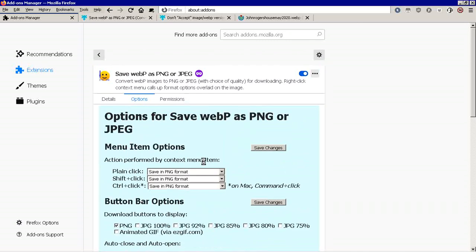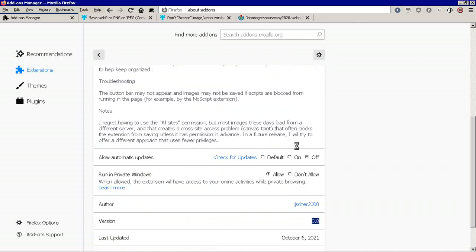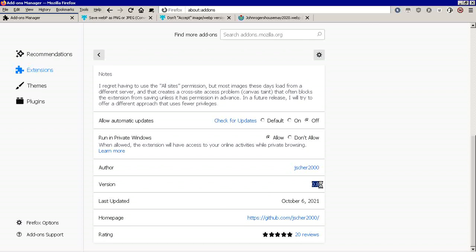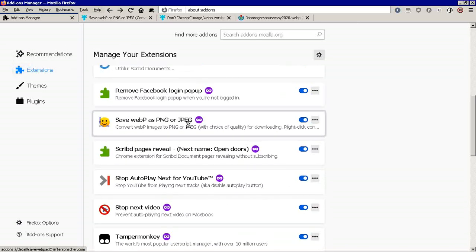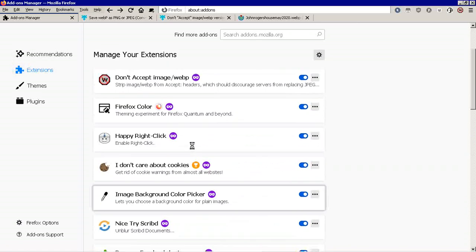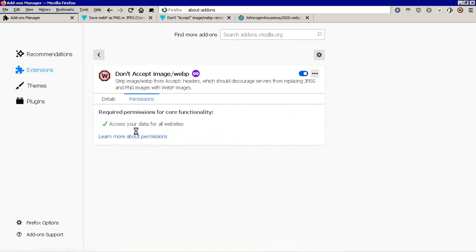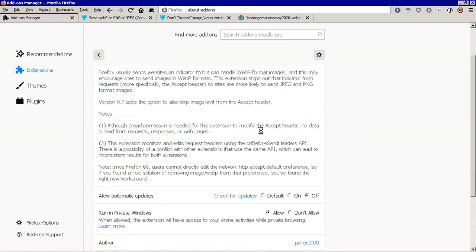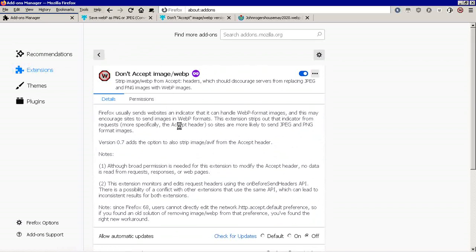Okay, now, and on permissions, I'm giving it control. Now, again, this is version 0.8, and it's jscher, okay? And there's the GitHub page. Now we're going to go back to our options. We're going to go here to don't accept image WebP, and its permissions are all data. And what it does is give out a header data to websites saying, please don't send me this file format because WebP formats are a pain.